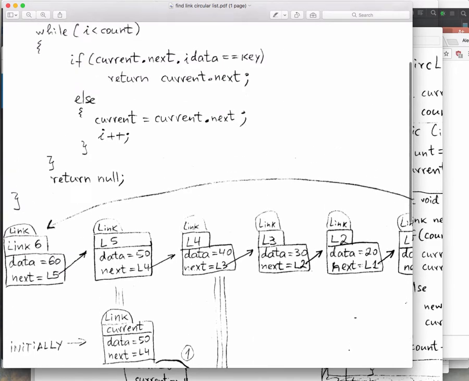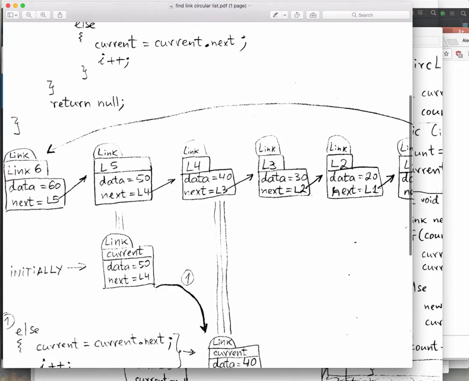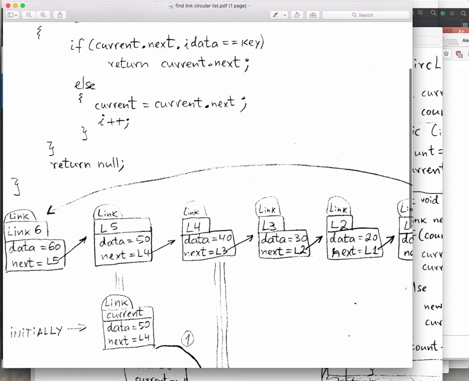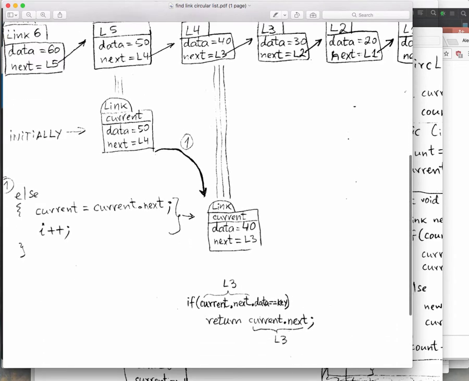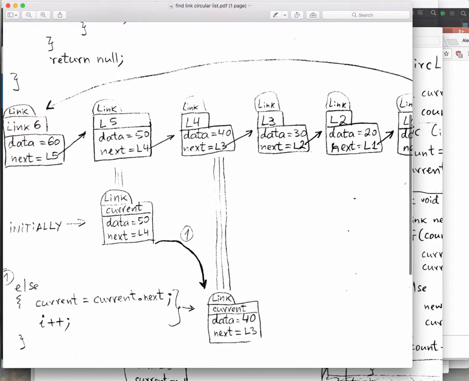So then if that's not true, then I tell it current is equal to current next. Now current moves one down, so now current is equal to this. So current is this, data is 40, next is equal to L3. Then I'm going to go back and I'm going to say, okay, well, is my current dot next dot data equal to the key? In other words, is L3 equal to 30? Well, yes, it is. And if that's the case, I'm going to return current dot next, which is my link down from current. Got it?